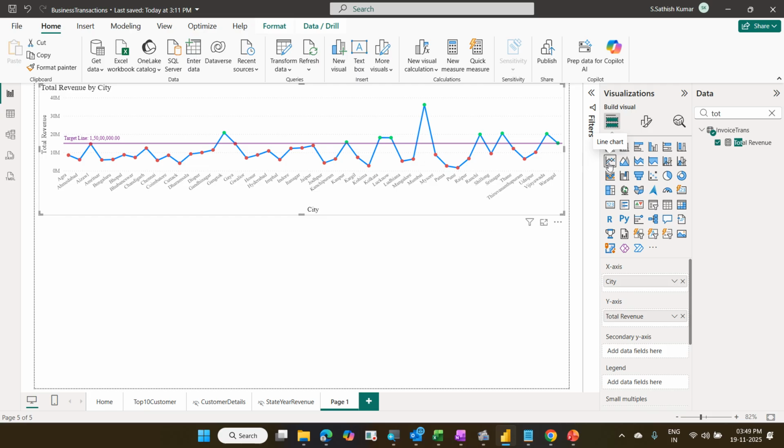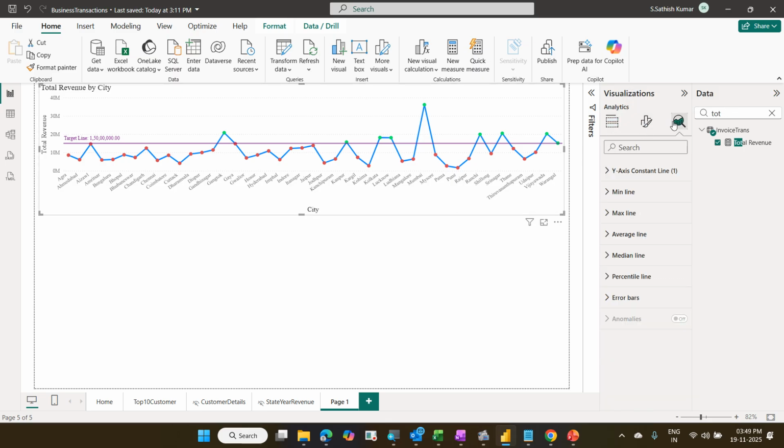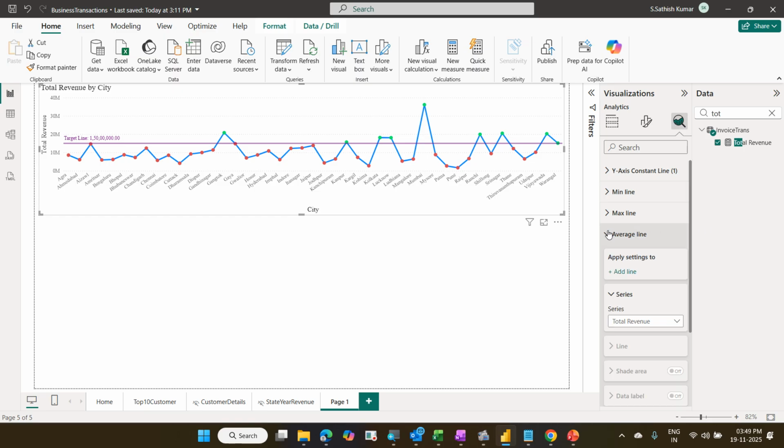Select the chart. Analysis. Go to the analysis once again. Already we have added the y-axis constant line. There is something called min line, max line, average line, median line, percentile, error bar. So let us go to the average line now. Expand that average line. Add a line. Yes, it has automatically added the line. It has automatically added the line at the average area.